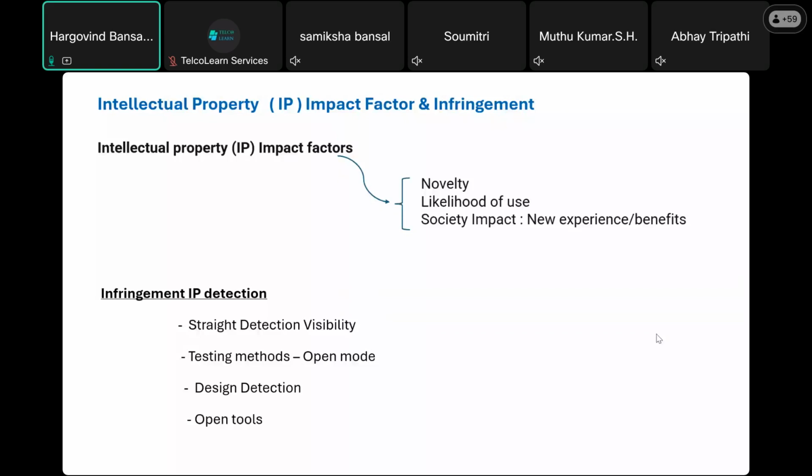How infringement happens involves different matters. Once you're writing the inventions, you must make sure how you can detect the invention in open mode without the other party knowing. In some aspects, straight detection visibility is the simplest method. Some inventions are very easily detectable from a third party. Another is testing methods, which can be in open mode, because you can't go into another party's product and open it to see whether they are using your invention or not. So your ideas must be testable with an open-mode method. That is the second thing.